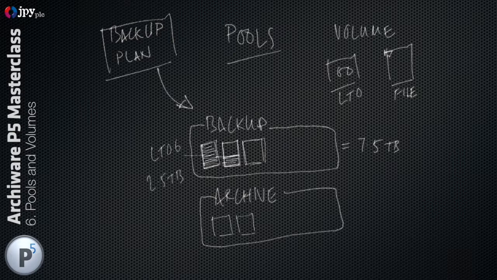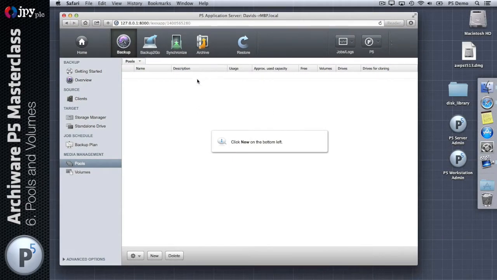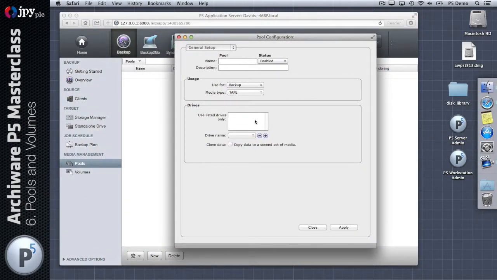Let's take a look at how this looks within the web admin interface. Back into the web interface here, this is the P5.1 install that we've already been looking at. To create a pool, within the Pools section, click on New down at the bottom, and this brings up the pool properties. We're going to create a few different pools as we explore the product. The first one is going to be called Backup Disk. This is going to be a pool for backing up, and it's going to be disk rather than tape.